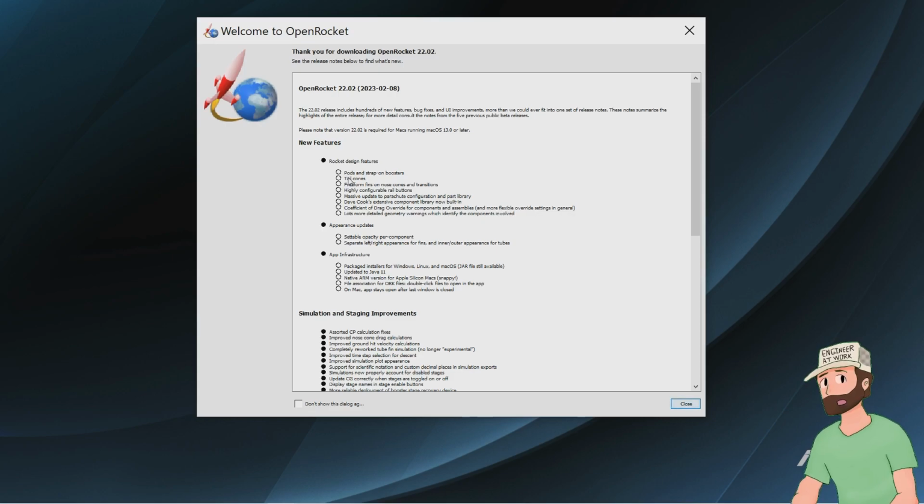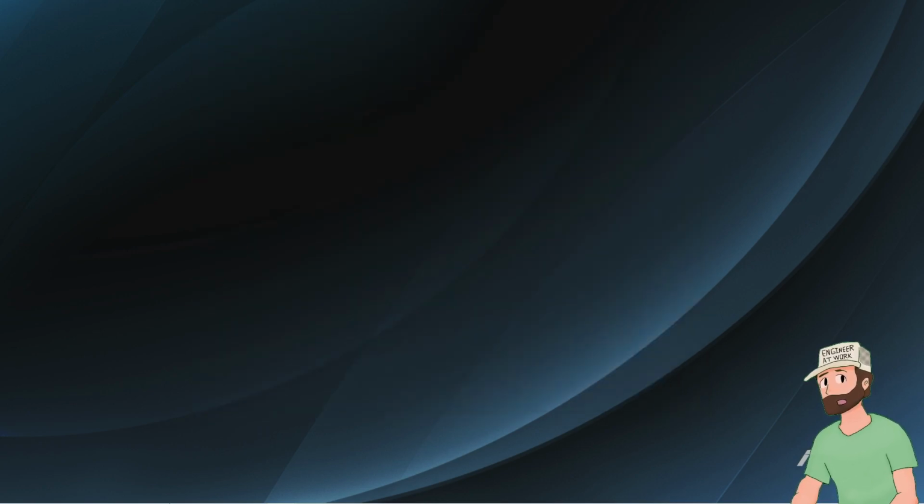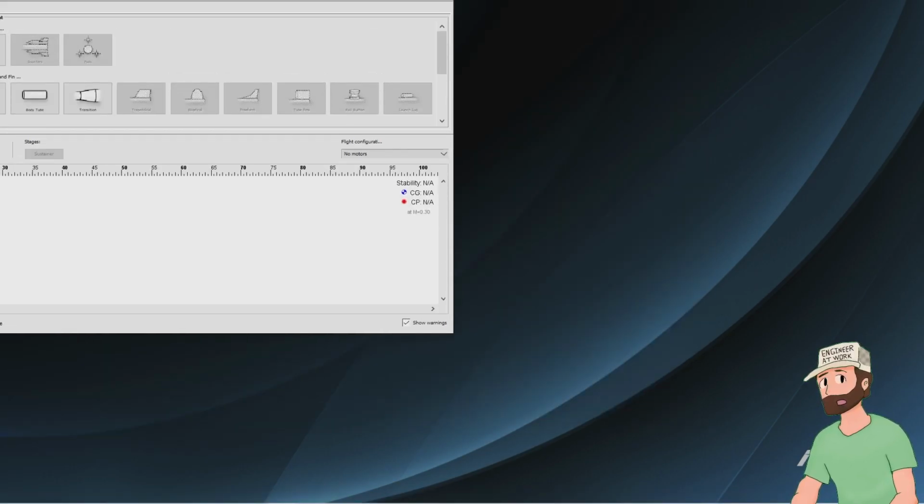Okay, new features. Rocket design features, pods and strap-on boosters, tail cones, freeform fins on nose cones and transitions, highly configurable rail buttons, massive update to parachute configuration and part library, Dave Cook's extensive component library now built in, coefficient of drag override for components and assemblies, and more flexible override settings in general. Oh, okay, so instead of using a simulation, if you have wind tunnel data, then you can use that. Yeah, you used to have to use this jar file to make this work. Okay. Well, I'm glad this is looking more legit than it used to.